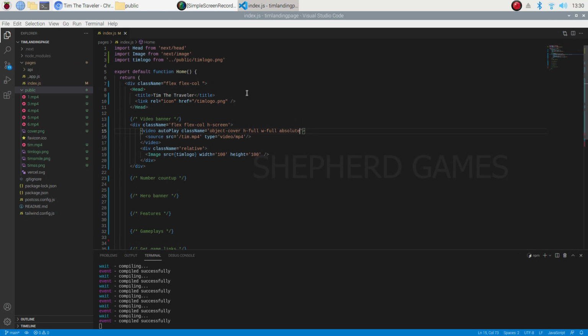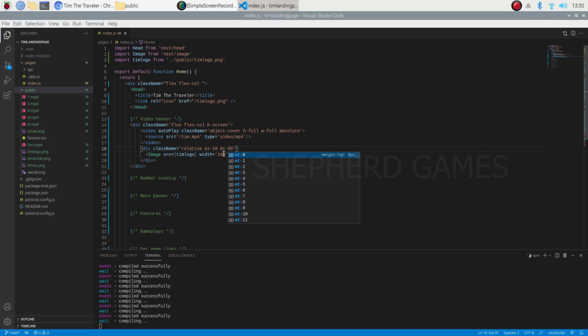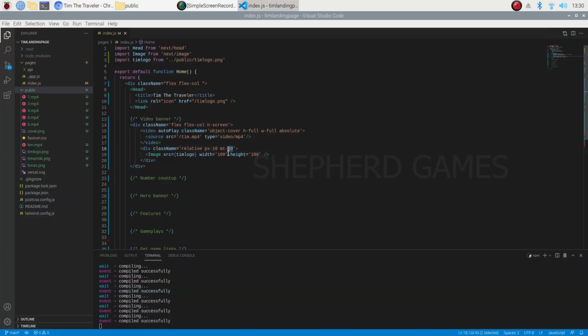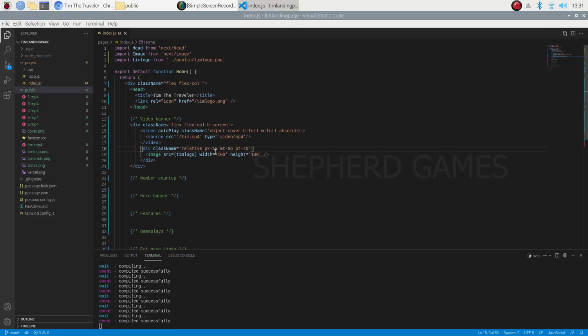All right. So for that, I'll add a padding, x padding of 10. I will add a margin top of 80. This is here. Okay, I'll add a margin top of 96 and padding top of 40. Okay, now this is here. Let's also add padding of 20 on the x-axis. Okay, right, this is good.